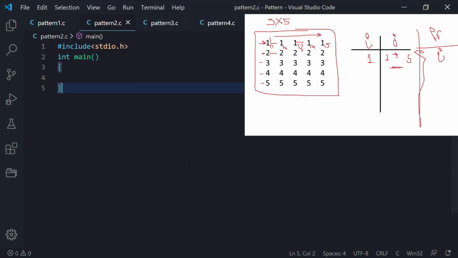So here we are back again in VS Code. Now we have to program our second problem. What is our second problem? We have already discussed the second problem in the theory part. It is 1 1 1 1 1, 2 2 2 2 2, 3 3 3 3 3, 4 4 4 4 4 and 5 5 5 5 5. Each number is printed 5 times.